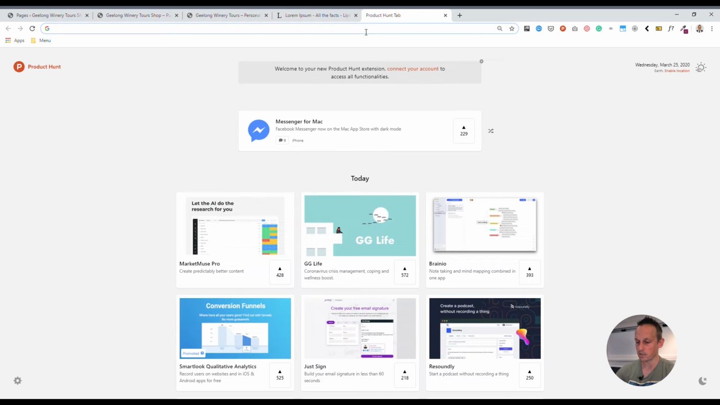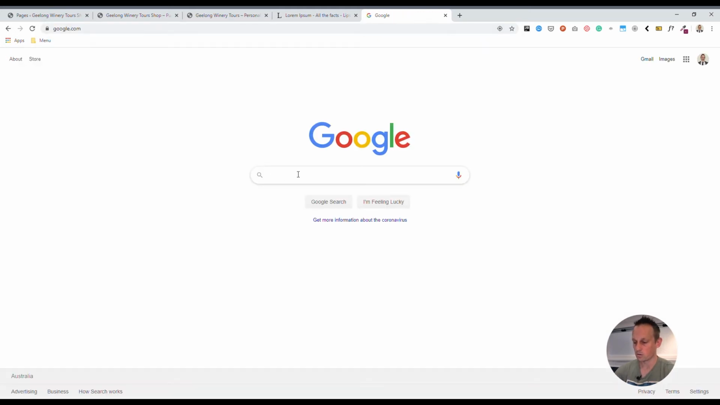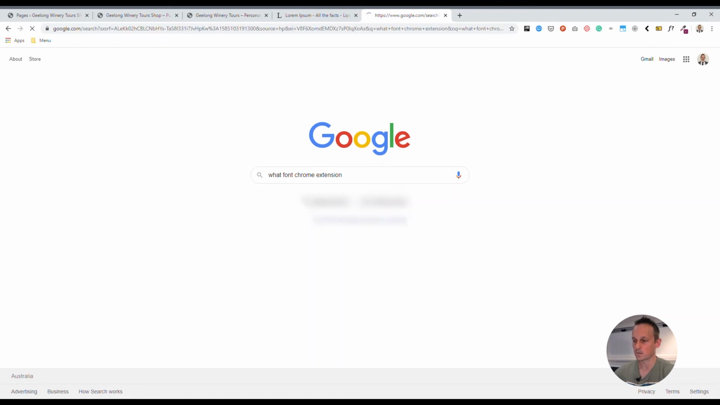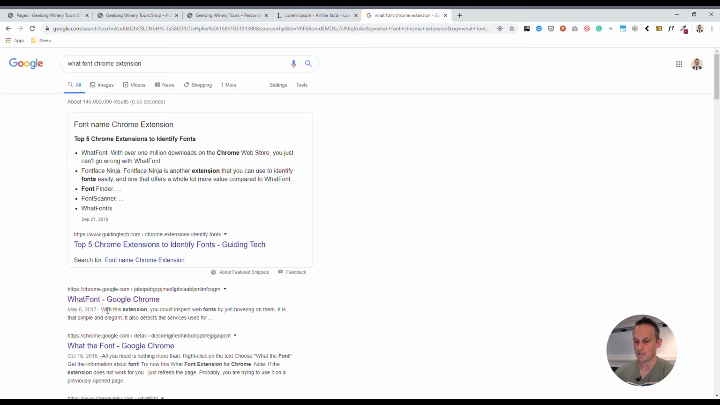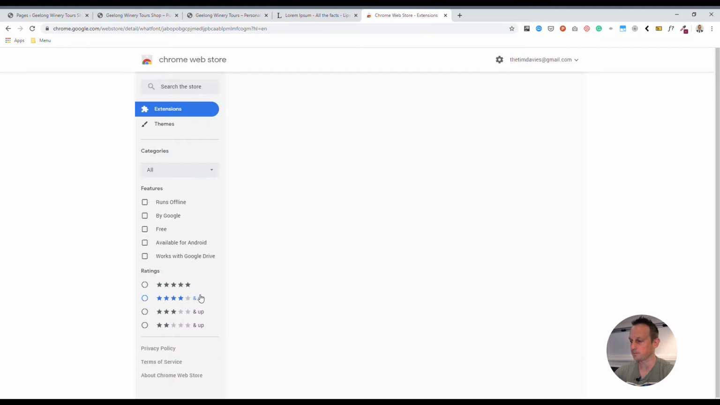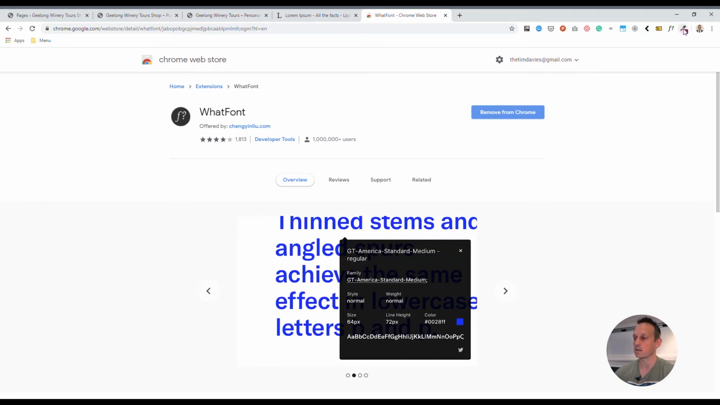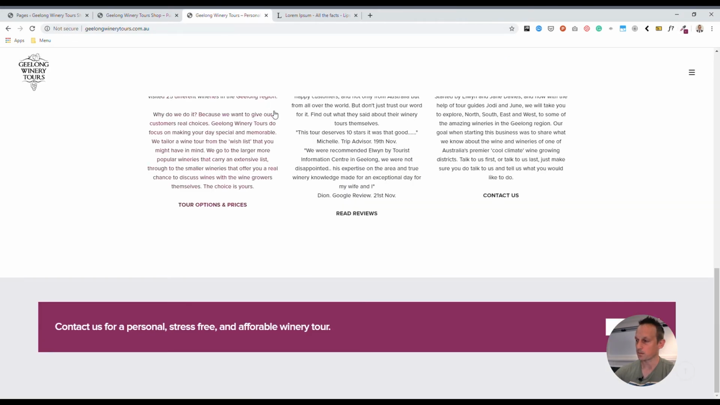If you were to literally Google What Font Chrome extension and go to What Font Google Chrome, you would be able to add this extension as well. It'll say add to Chrome. I've already got it, so it's saying remove from Chrome, and you'll do the same for this Colorzilla one as well. And I'll show you why.